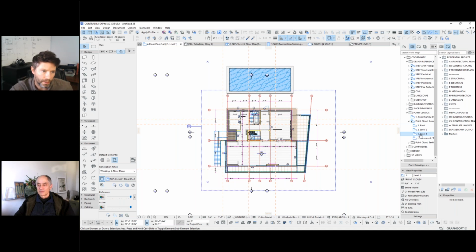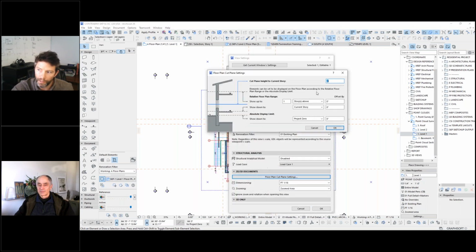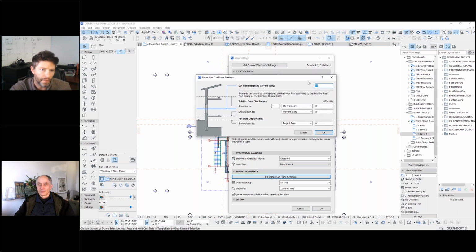So to slice up a point cloud in ArchiCAD, generally you'll use your view settings and your floor plan cut plane. And usually I'll just set this so that I only am picking up like a few feet at a time.